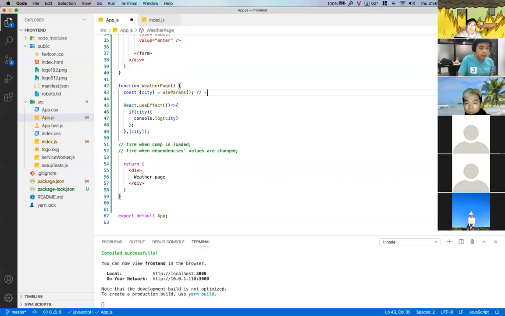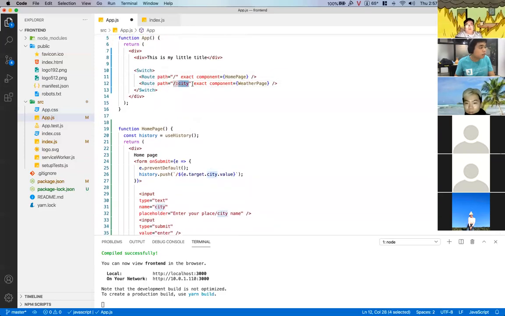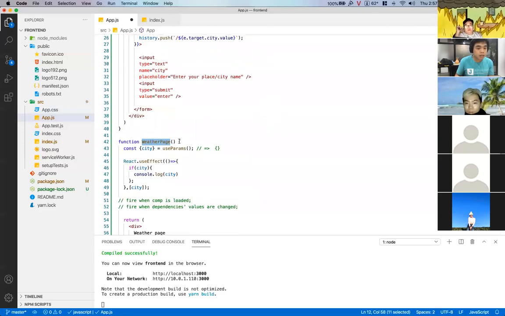This returns an object, a params object. It's going to be string. Actually, it's a map of string. So whatever you define here, the name of the key will be whatever you define here. A param is a parameter, right? A parameter is kind of like a variable that can be changed, but you need to give it a name first. So right here, I gave it a name, city. And that's how inside the weather page, I have params called city.